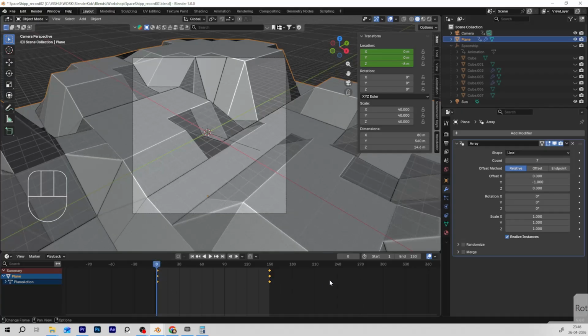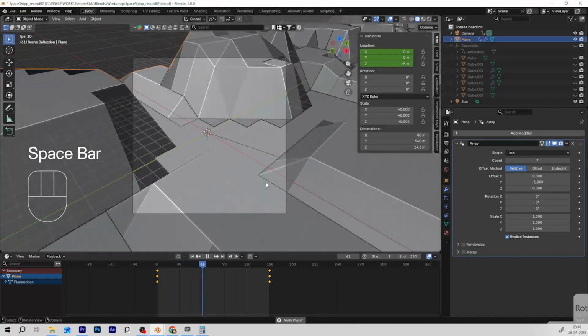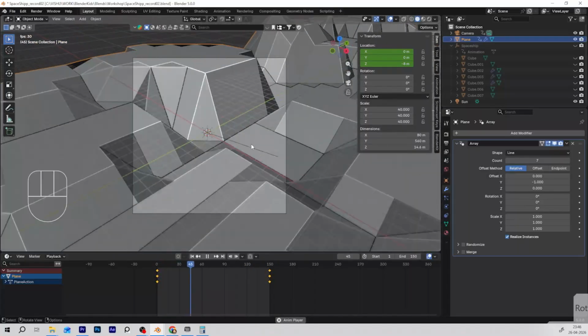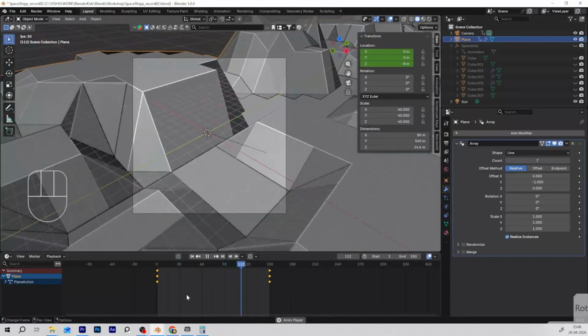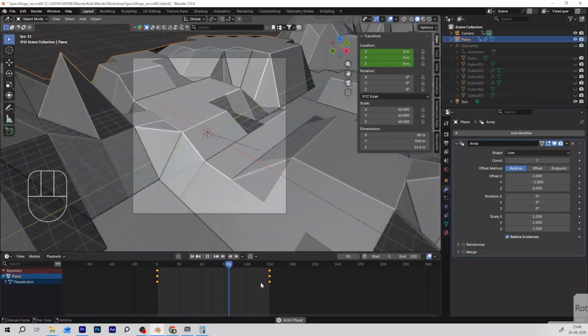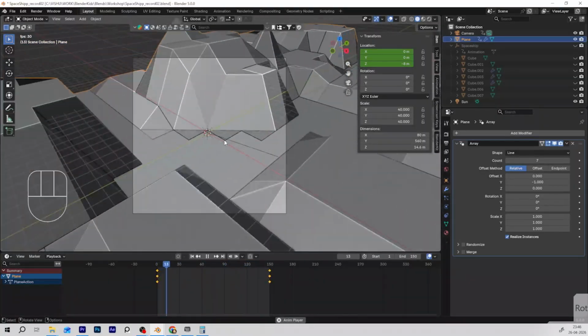So let's play it and see. Now you can see that the terrain is actually traveling at a consistent speed. However, when the loop starts again, you can see there's a jump. Let's notice it again. There you go, there's a jump there.